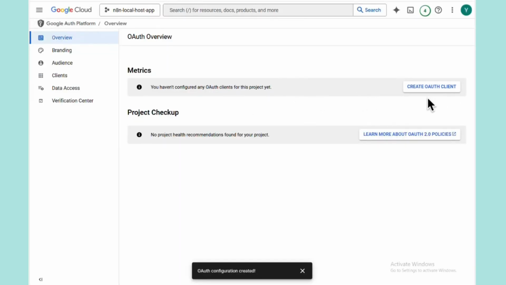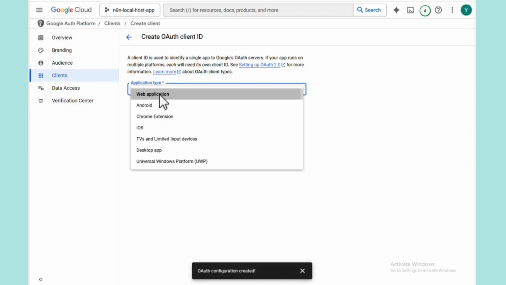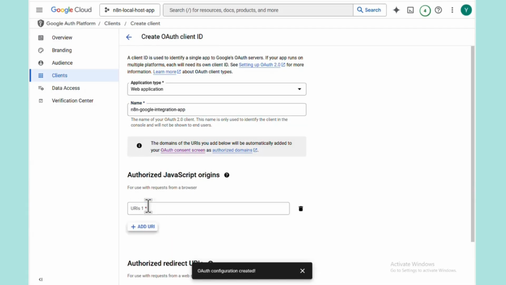Next, we will create an OAuth client for our n8n workflow. So select web app, and then let's give it a name, n8n Google integration app. And then for the authorized JavaScript origin, we will need to put the domain name for our localhost, the n8n instance. That will be https localhost 5678.